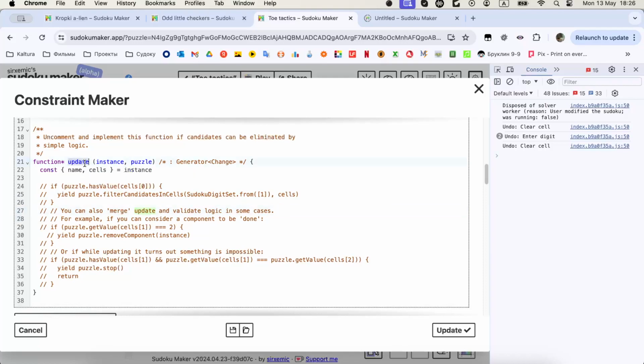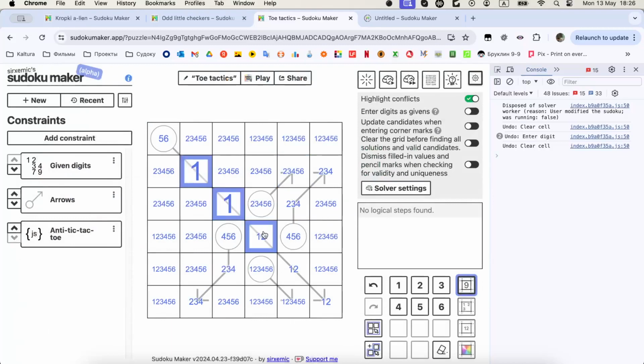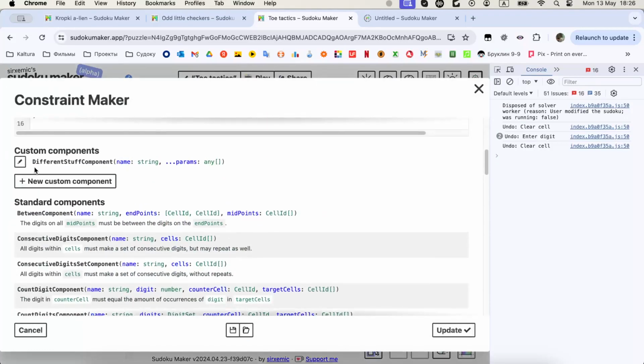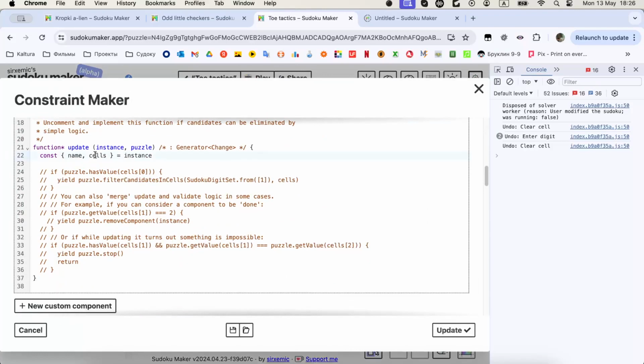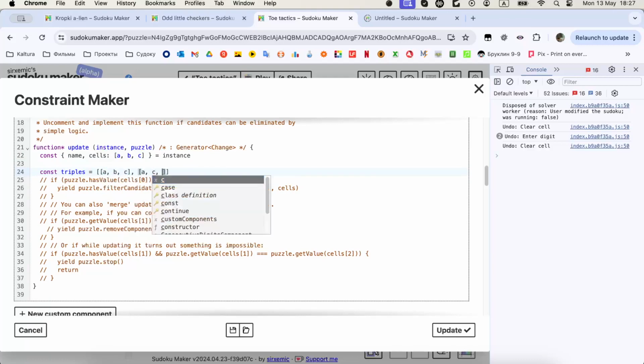Now that we know what we can do inside of the update function, let's actually implement it for the tic-tac-toe. So we have 3 cells here. Let's call them A, B, and C. And we probably need to go over all triples of cells. So the first one is ABC, ACB, BCA.